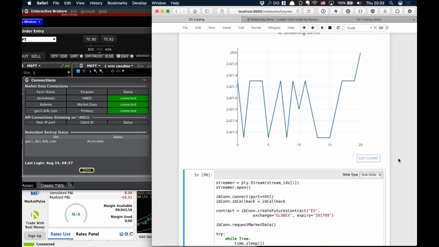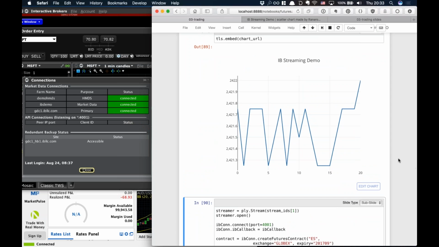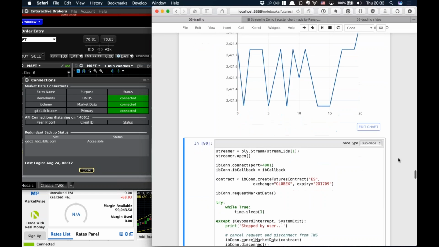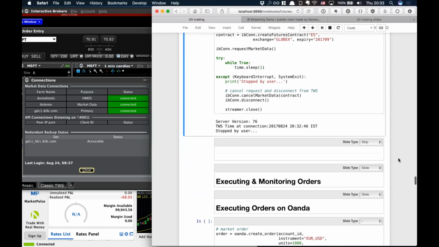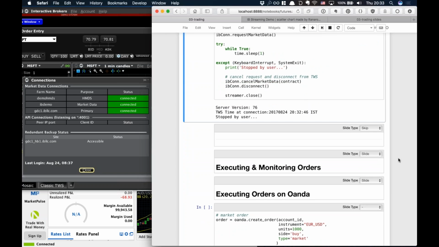Okay, so far we've seen how to handle end of day data. We've downloaded historical data from Oanda and Interactive Brokers, and we've connected to live streaming data from these two brokers. So the next thing is to execute our orders.